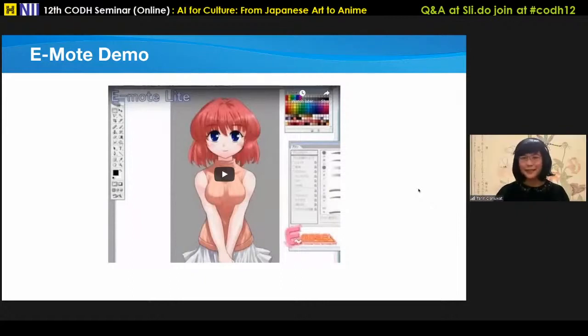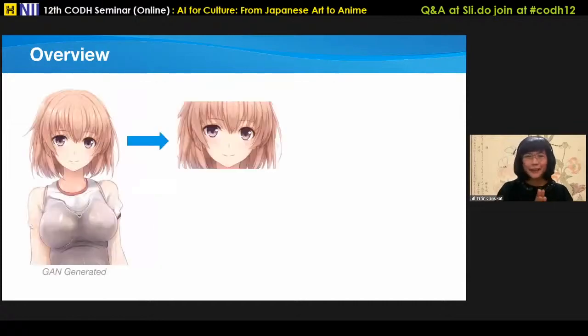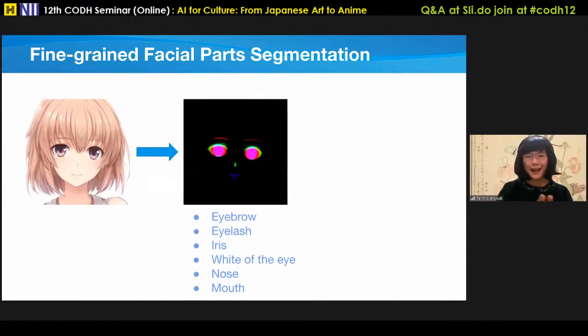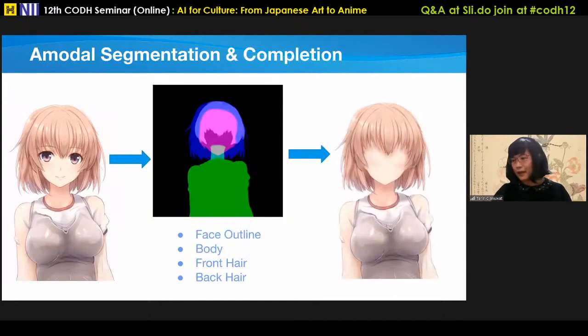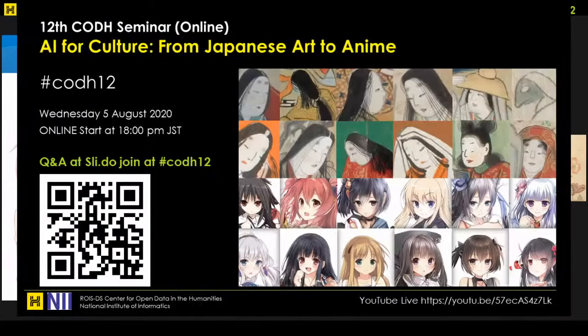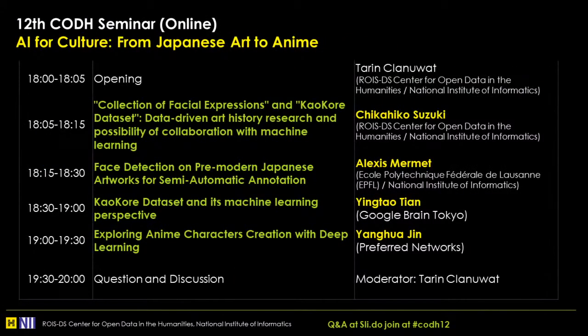Okay, thank you so much for your talk. It's a really great talk and we are honored to have you, and let's ask more questions after Yingtao's talk. And one question that we got from Slido is, can we get the slides from the speaker later? I would say yes, the YouTube video and the slides will be online for download after some time, after we edit the video.